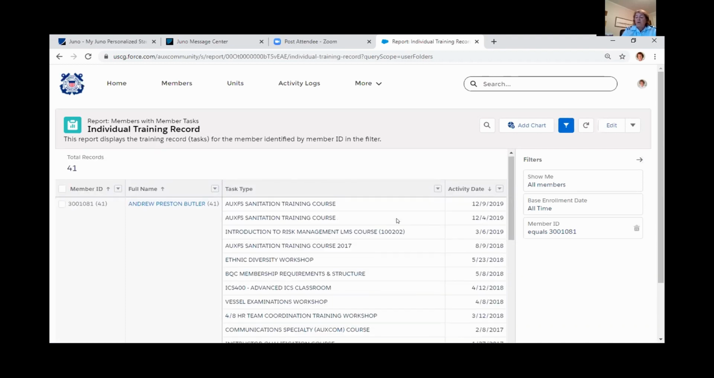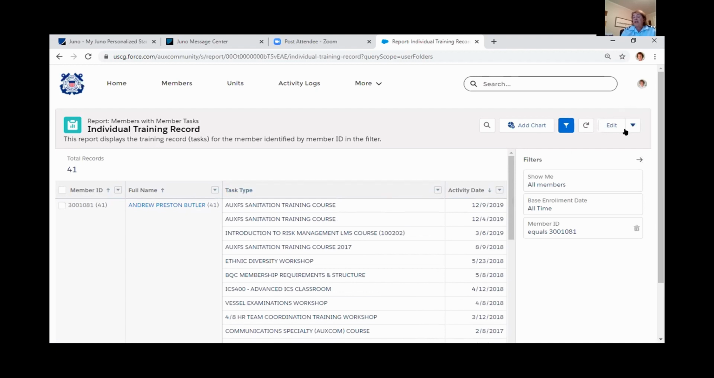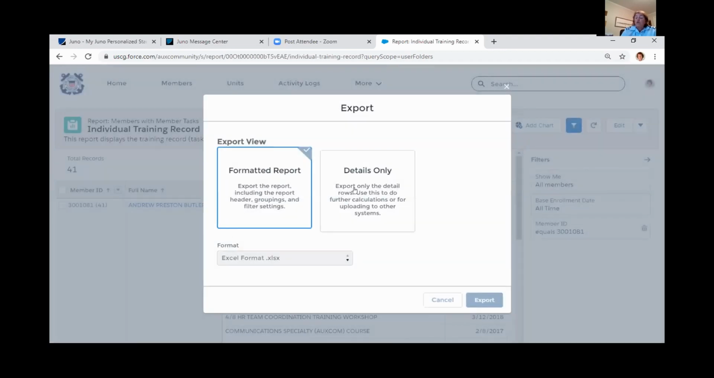And this is his training record. And say I want to send this to Andy. I go over to the caret on the far right and click export. I have two export options. One is formatted, which goes into Excel. The other one is a comma separated value, but also opens in Excel. I would say if you're going to just save it and send it to someone, use the formatted.